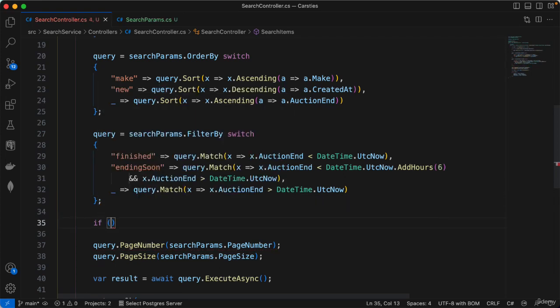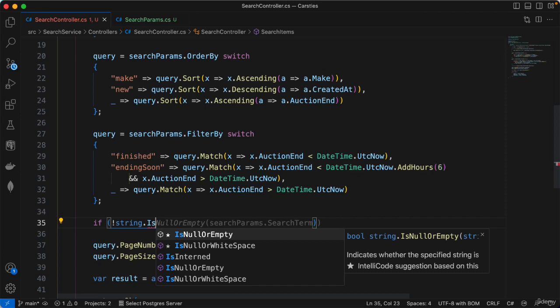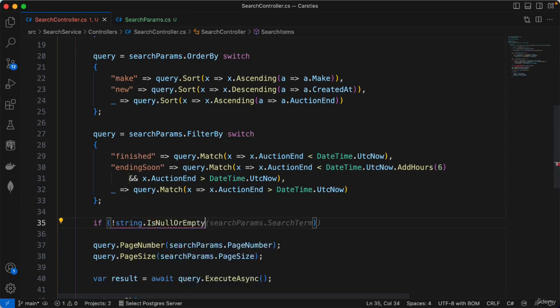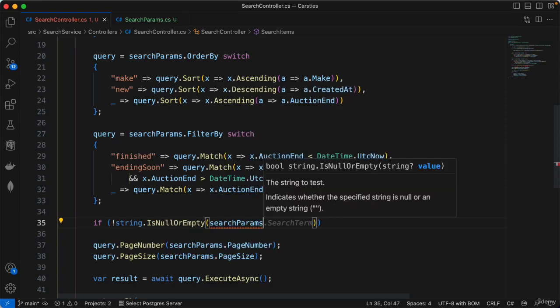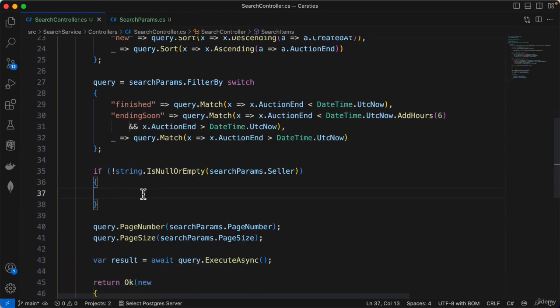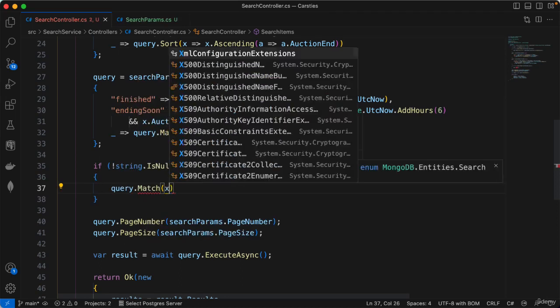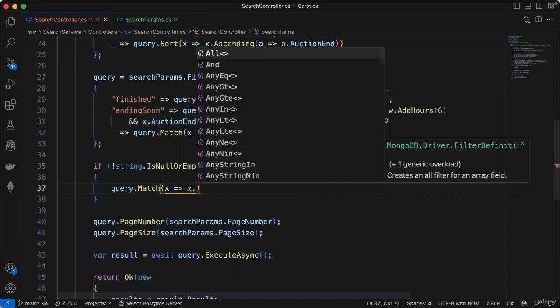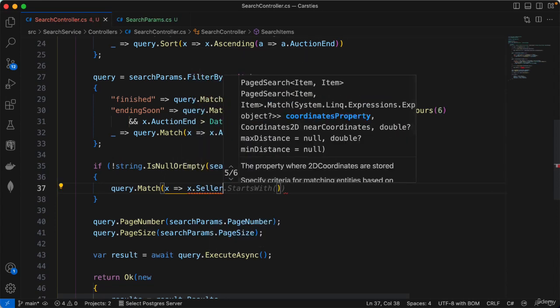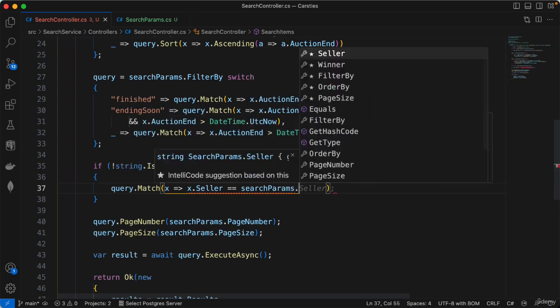So just a couple more filters to go. We'll check to see if we've got something in the seller and the winner properties. So we're going to have a couple of very similar queries here. And we'll say if string is not null or empty, so the exclamation mark, and we'll look for search params and seller. Then we're going to say query.Match, and x goes to x.Seller is equal to search params.Seller.